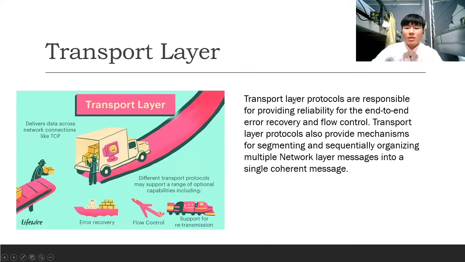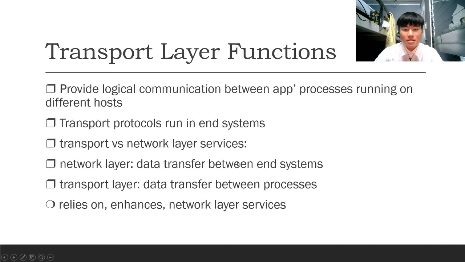Transport layer protocols are responsible for providing reliability, end-to-end error recovery and flow control. The transport layer protocols also provide a mechanism for segmenting and sequentially organizing multiple network layer messages into a single coherent message. Here it has different protocols: error recovery, flow control, and it will be explained later on.